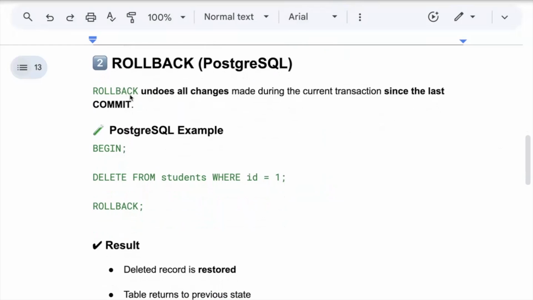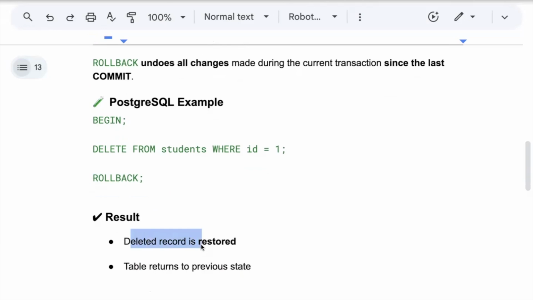Whenever you suspect that those changes would be removed later, you can start with a begin transaction, then do your changes and then roll it back, so that whatever changes you did will not be permanent. It will be just temporary and it will get removed. The deleted record is restored, and the table returns to a previous state. Let's say you accidentally delete something in a table, and then you feel like you have to roll it back.